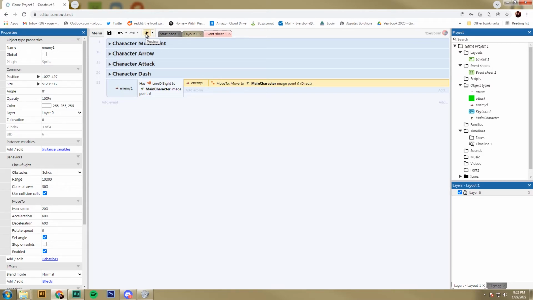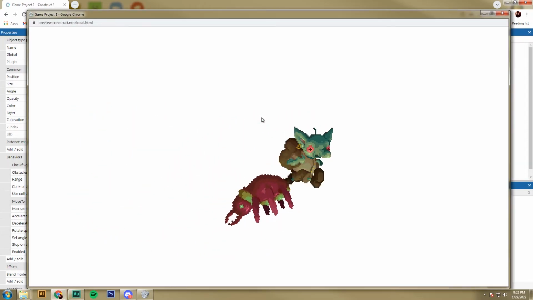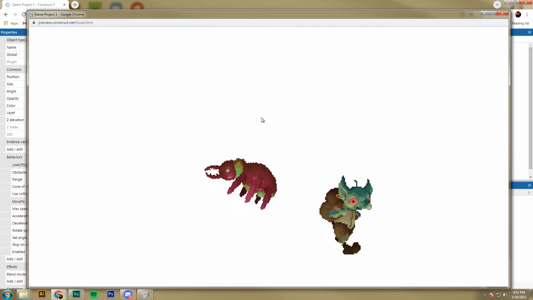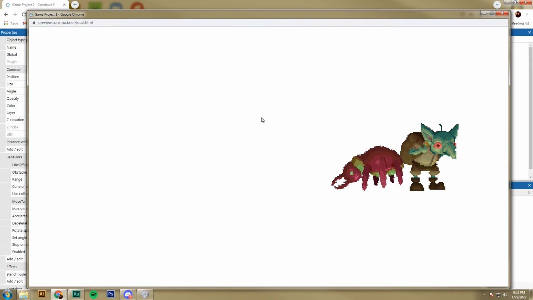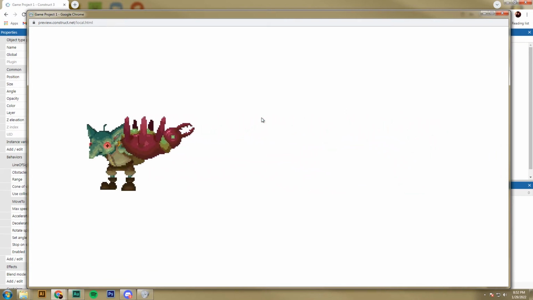Now let's try that out. It's not going to work great. It's going to kind of work, but our enemy is just floating around and rotating. It is moving towards the character, but it's pretty weird, right? That's actually a quick fix.